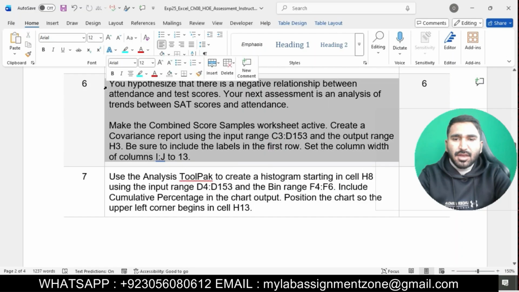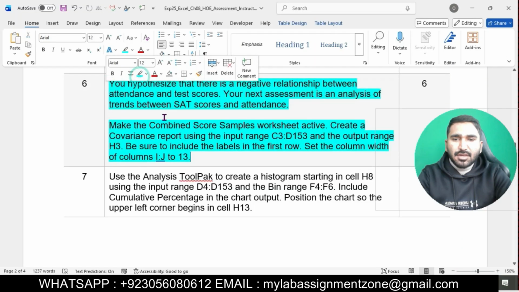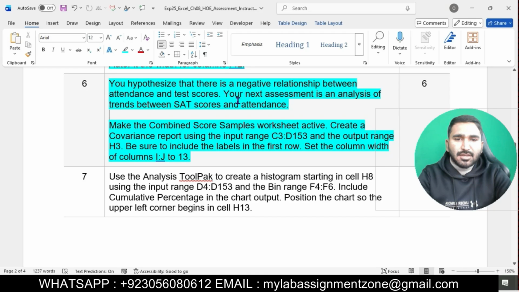Now we will move on to the next question of this assignment. You hypothesize that there is a negative relationship between attendance and test score. Your next assessment is an analysis of the trend between SAT score and attendance. Make the Combined Score Sample worksheet active. Create a covariance report using the input range C3 to D153 and the output range H3. Be sure to include the label in the first row. Set the column width of columns I to J to 13.